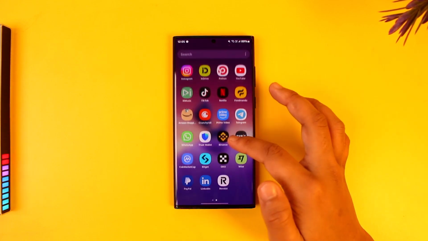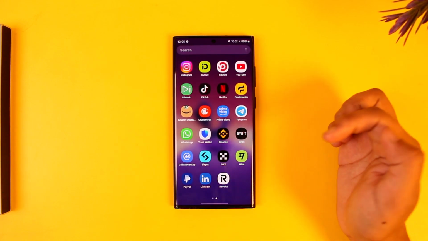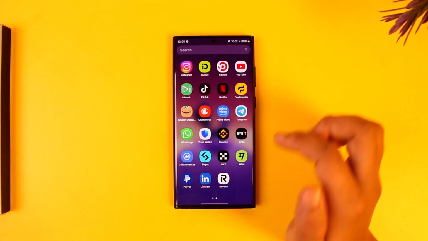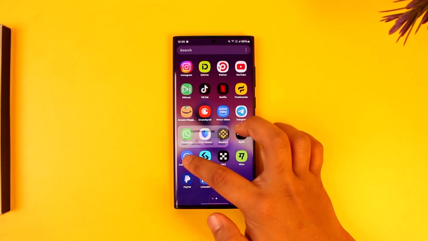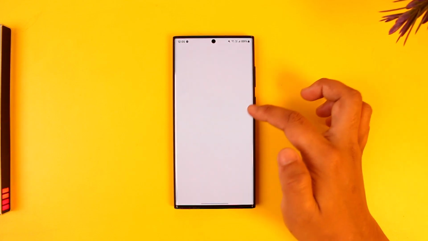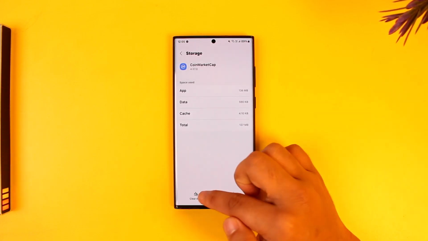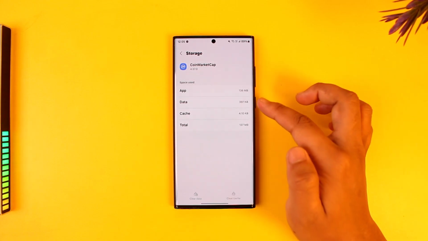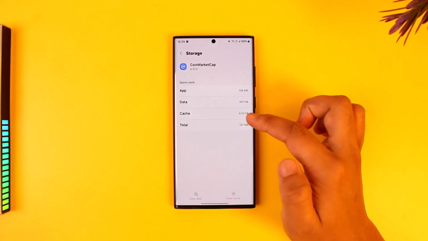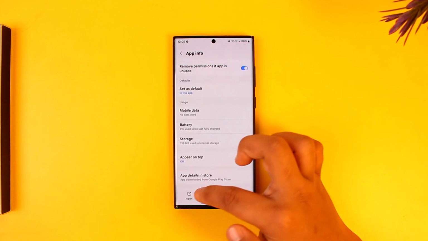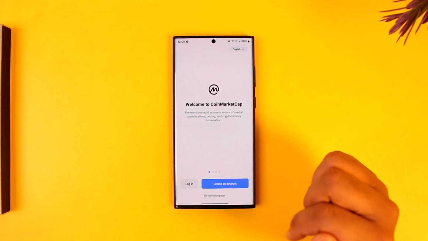Second of all, it could be an issue with the CoinMarketCap application if you've been using it for a prolonged period of time. So you want to long press the CoinMarketCap app, tap on the I button to come to its app info page, go to the storage, and make sure to clear the cache files and clear the data. If you're using iPhone, however, you can try to offload or even reinstall the app from the App Store. Now you can open up the CoinMarketCap application again.